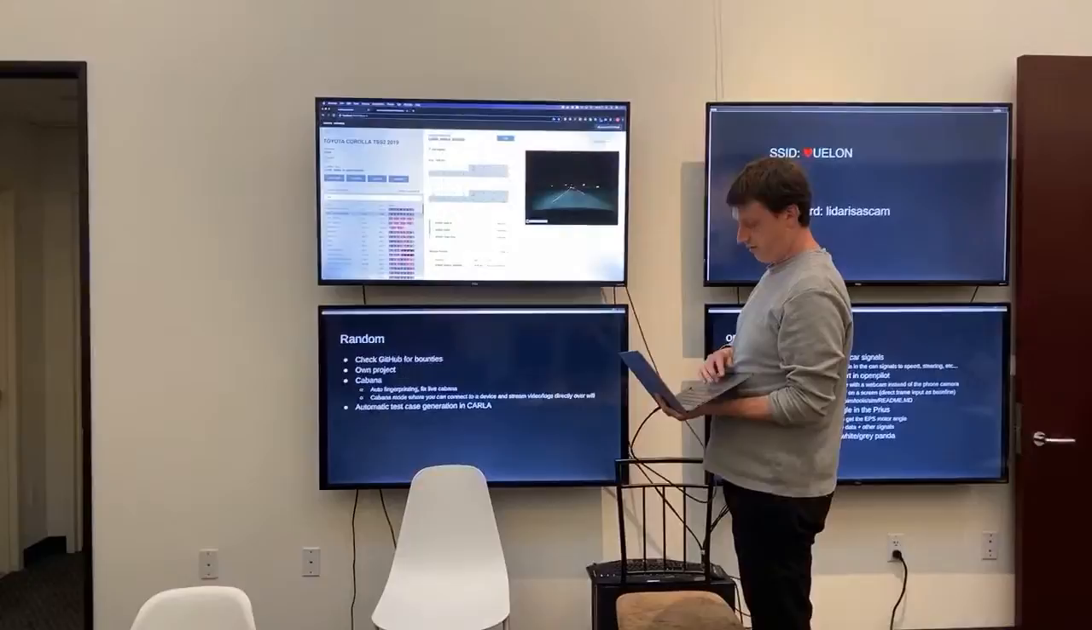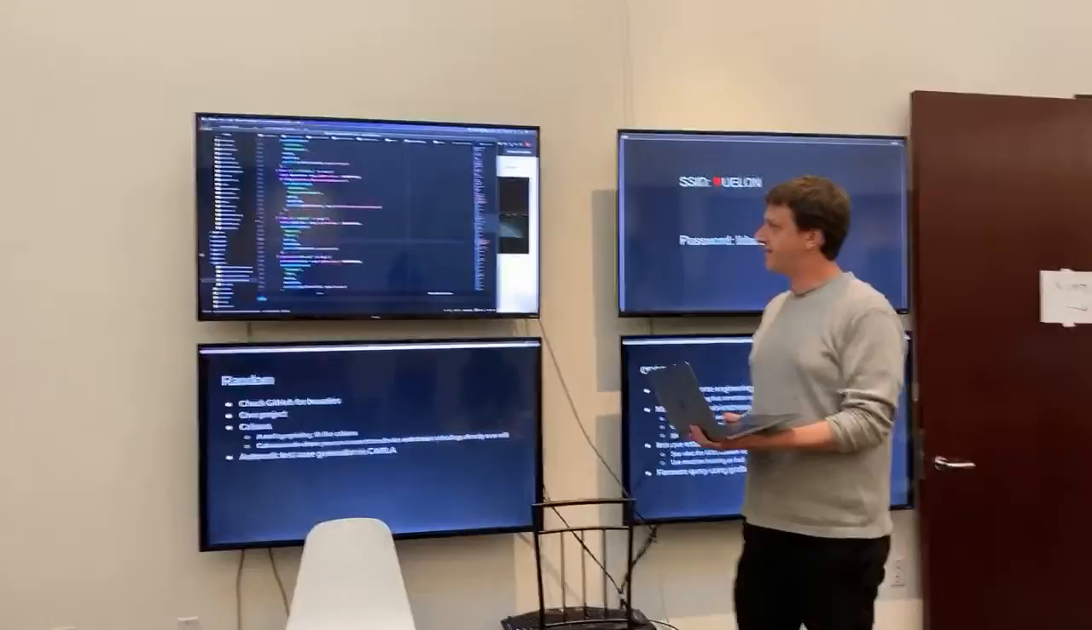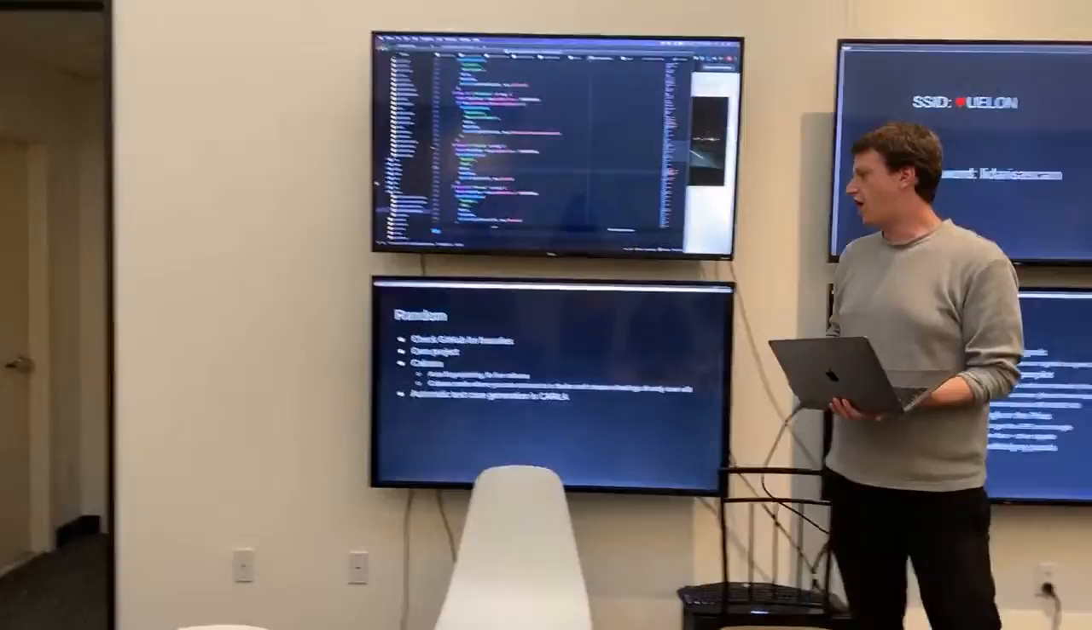So hi everybody, I'm Campbell. I took a bus here from Berkeley. I decided to take on this Cabana challenge of auto fingerprinting and basically fixing up Kibana.